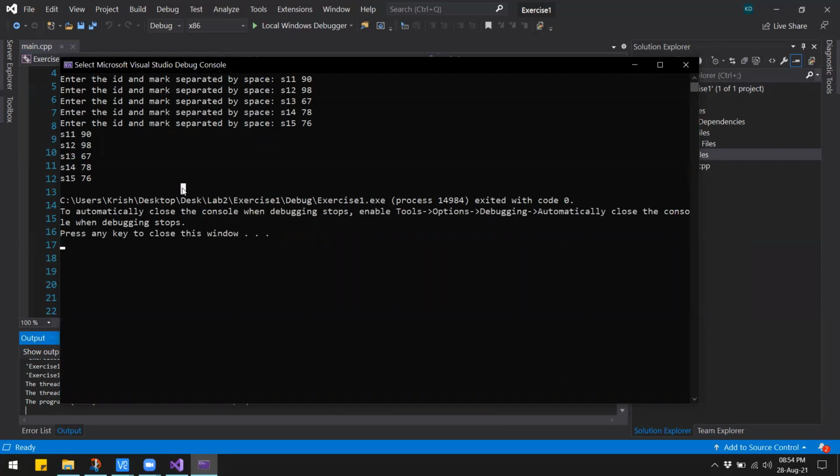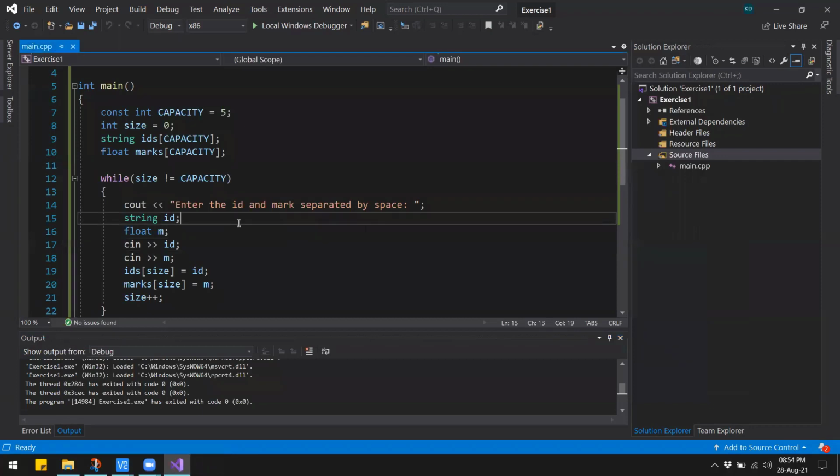Now this program is working fine, but there is an issue with this. So what if the user wants to enter only let's say 3 or 4 marks and then exit? In our case, the capacity of the array is 5. So the while loop will continue until the array becomes full. So in that case, if the user wants to exit or terminate earlier than that, then he or she will not be able to. So we need to change our code to cater for that.